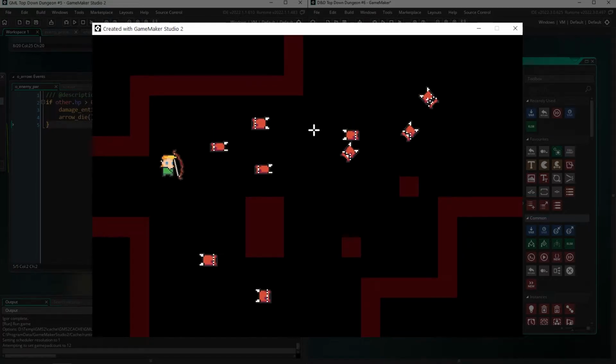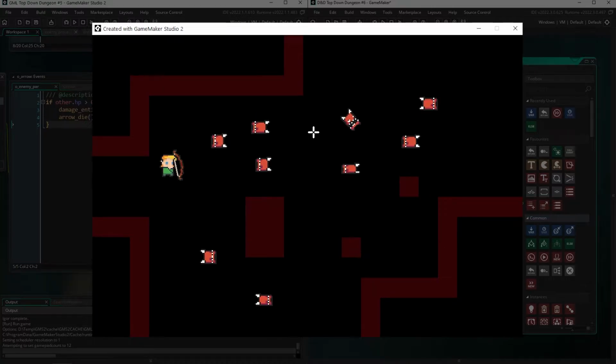Firstly, when we're hitting the enemies, they're not being knocked back. And that's because we're not applying our HSP and our VSP to the position of the enemy. We have to apply that per step to make the move. And secondly, we need to stop that animation when it's played out once.